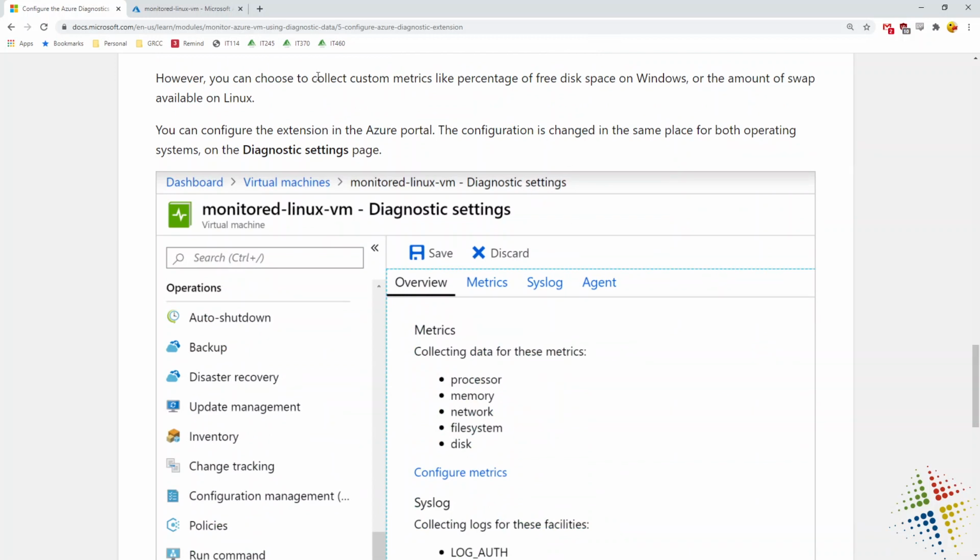So those are the built-in metrics. There are also custom metrics that we can do. They have examples of free disk space on Windows. Not super exciting, but extremely useful, as well as the amount of swap space available on Linux.